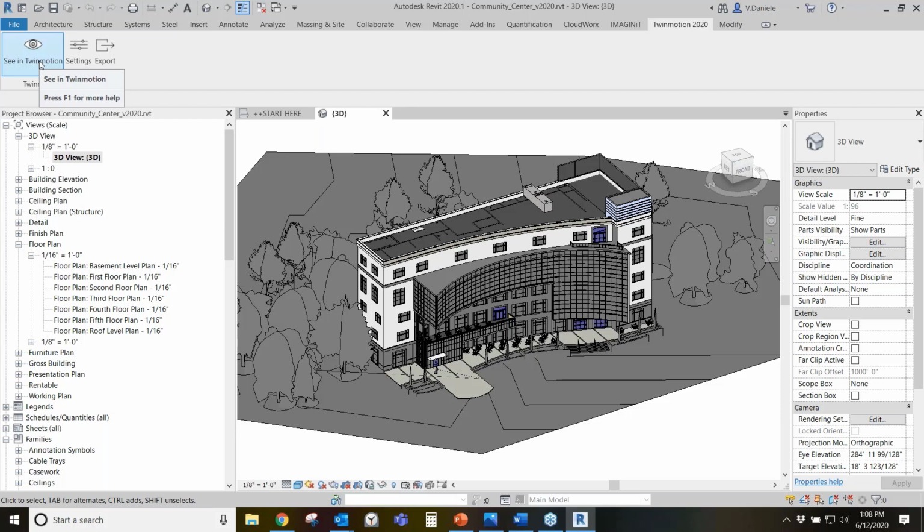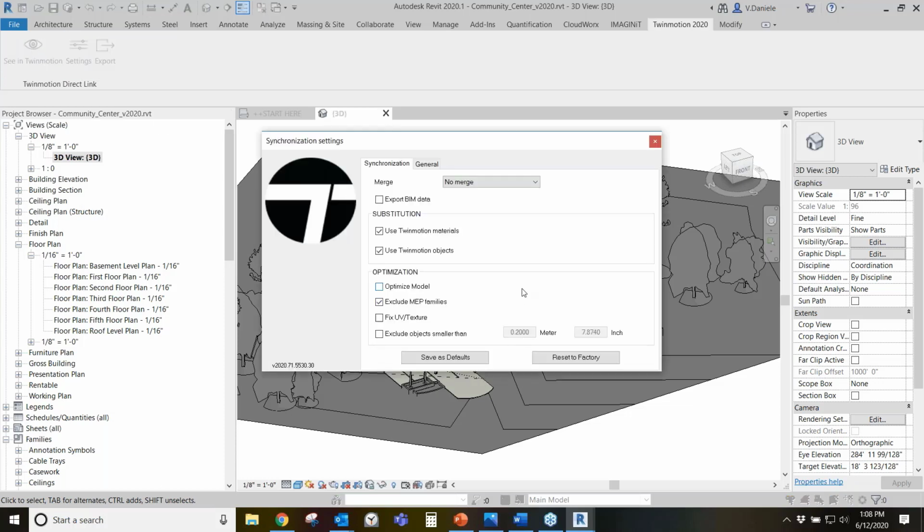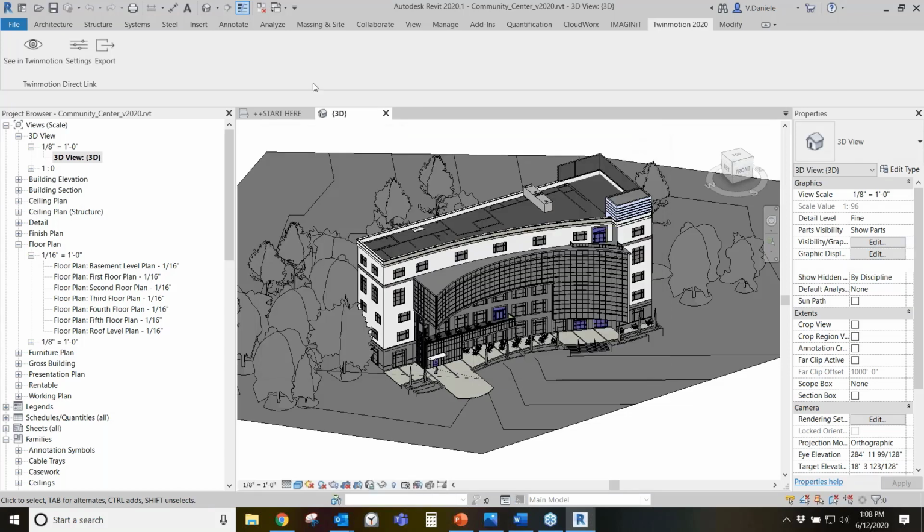But the linking is live, and you can push material changes and object changes from Revit into Twinmotion if you're working on them simultaneously. But other than that, we've got some settings to control some of those sync features. I'm not going to go through all of these just for the sake of time. And then we also have an export.